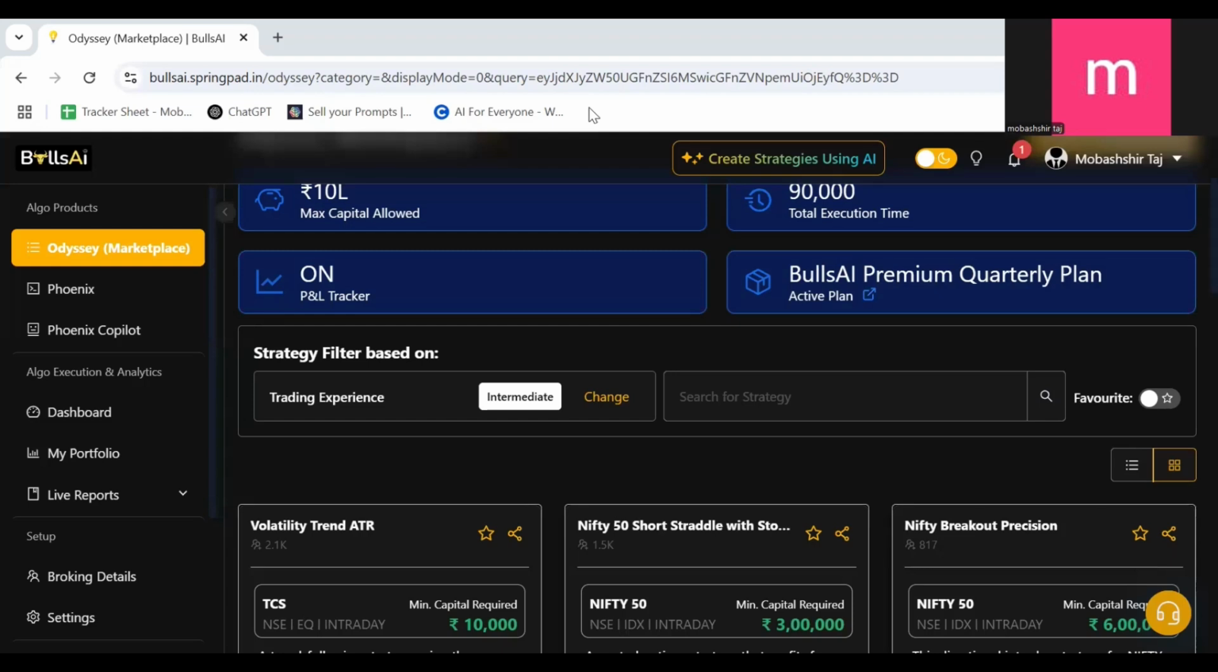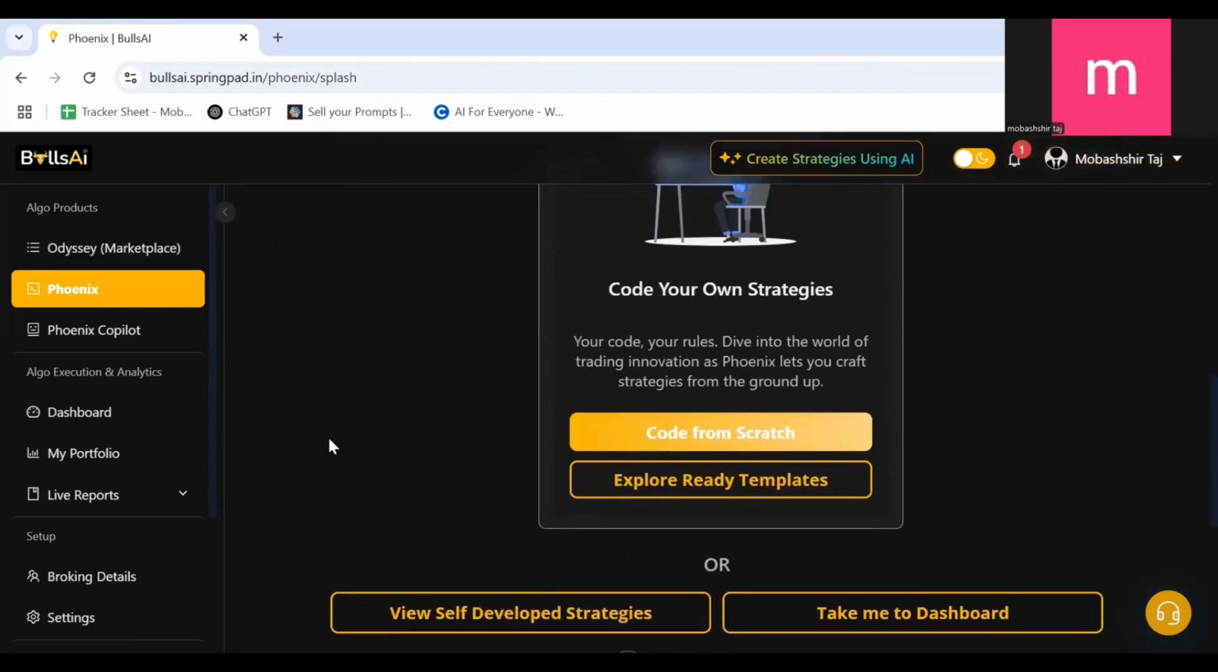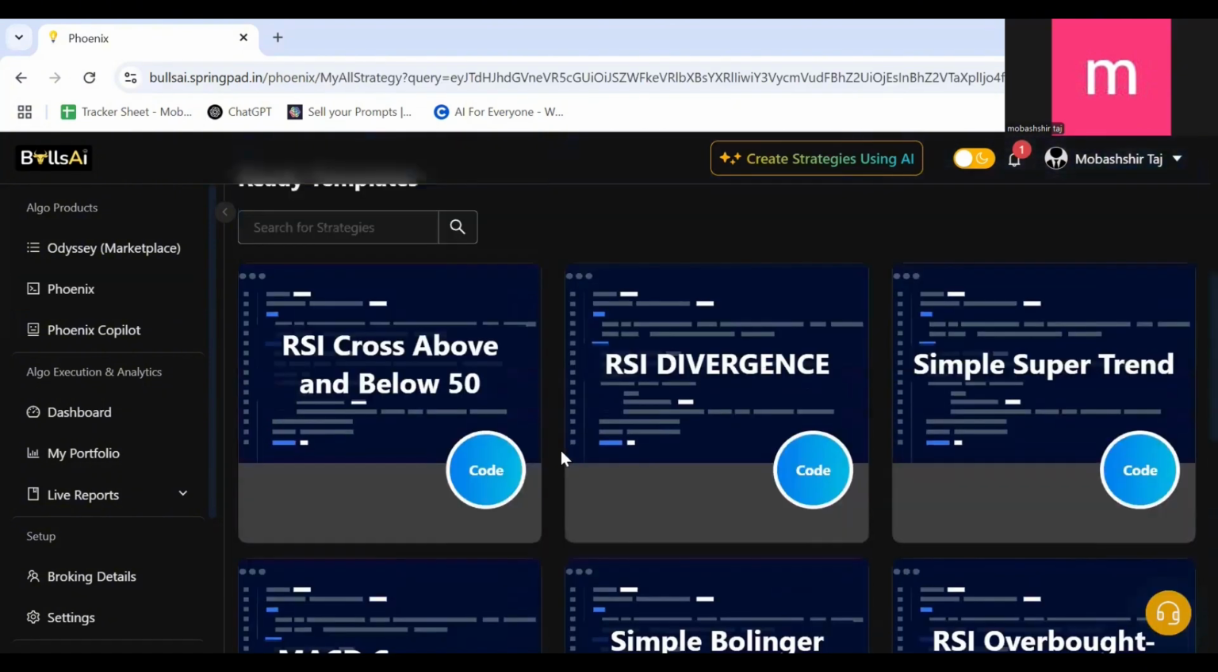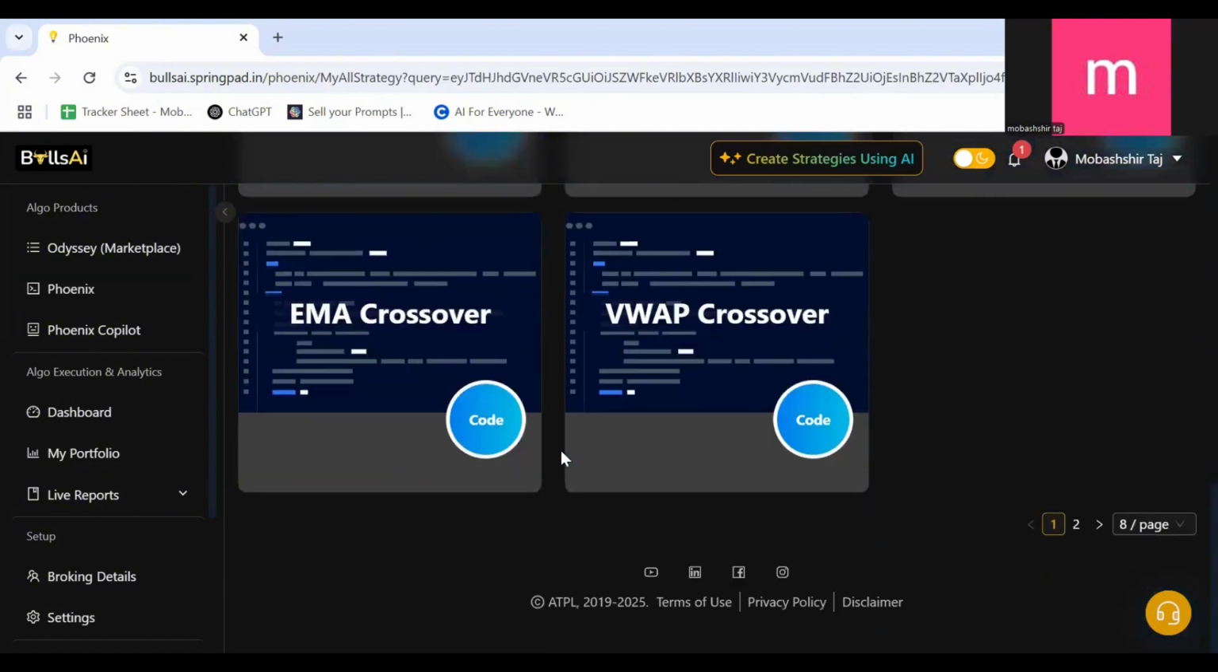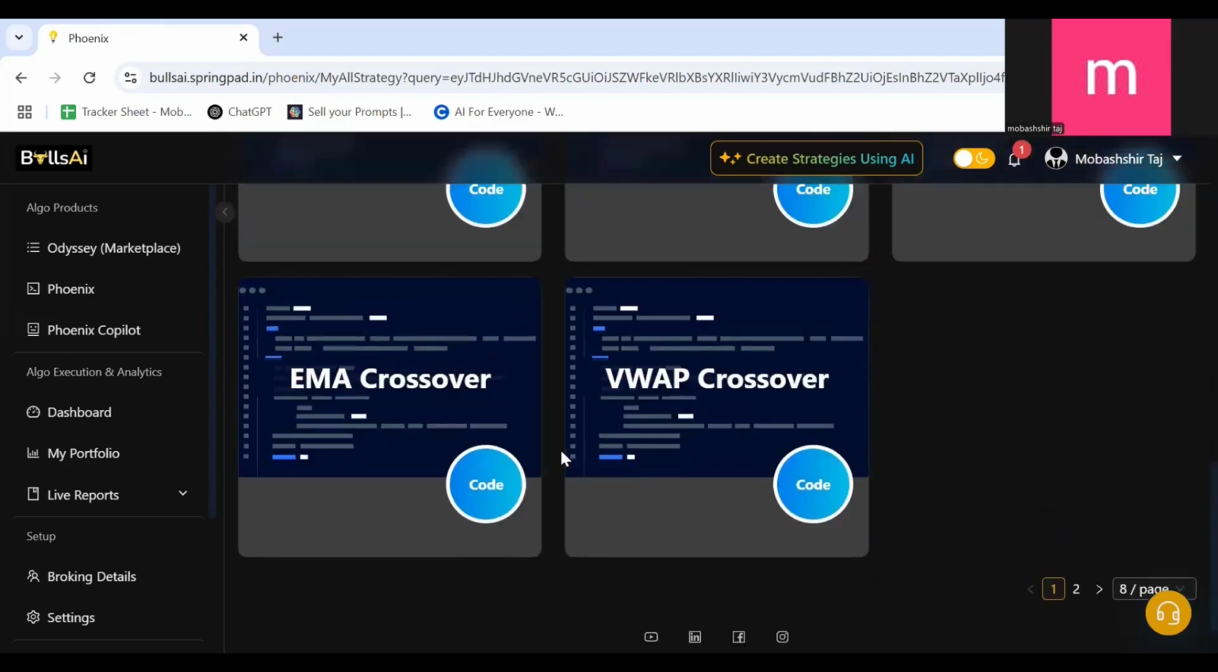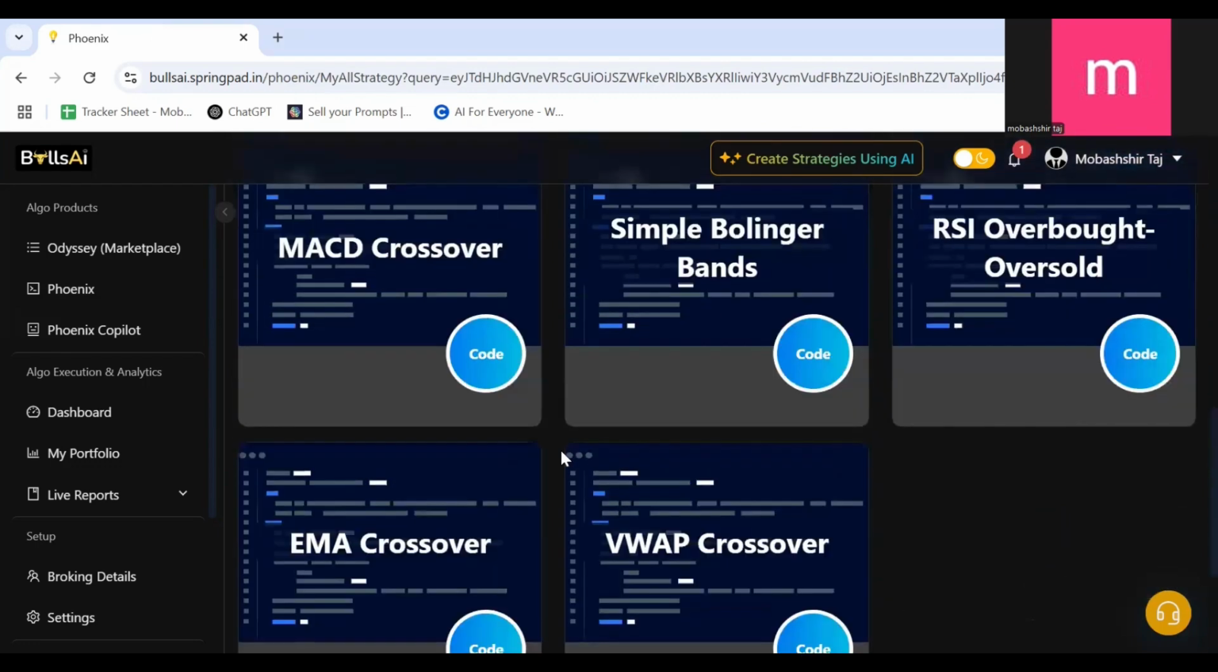Hello everyone. Today we are going to talk about the ready-made strategy templates in BullsAI. To access that, we'll click on Phoenix, scroll down below and click on Explore Ready Templates. As you can see, you will find many ready-made templates over here which you can use to run your strategy in backtesting, paper trading and live trading mode.